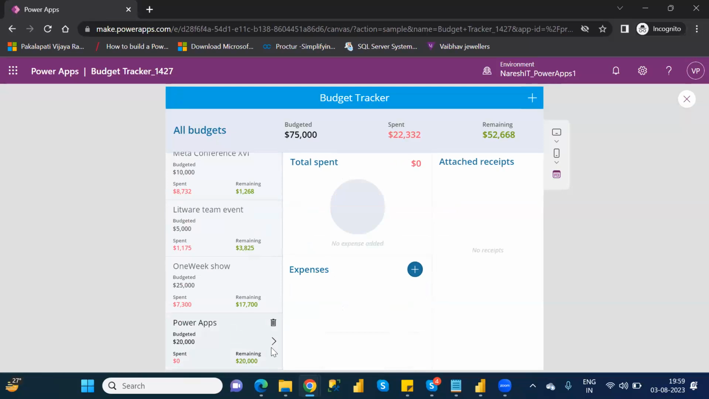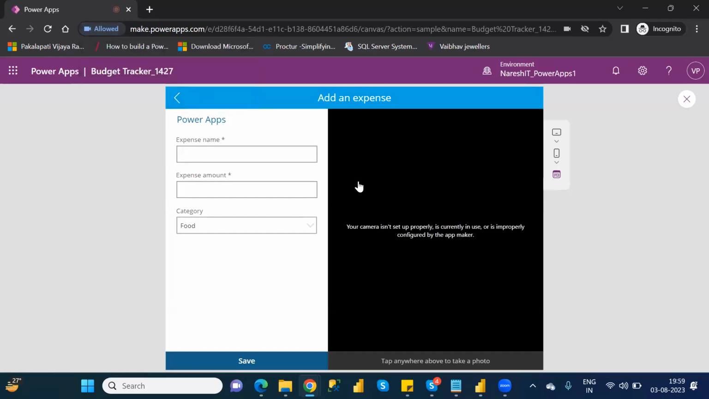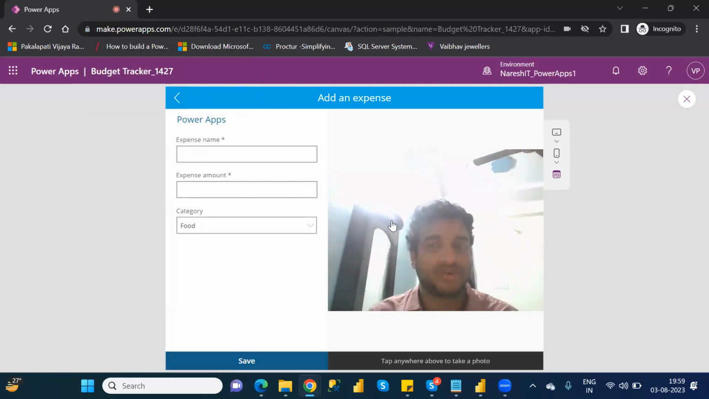This is your record, right? If you want to create expenses, you can create it. You can click on this one. What expenses do you require: expense name, expense amount, and food category. And suppose, for example, you want to see the photo for this one, you can allow it. When you click on allow it, you can see that particular photo here itself. Understand? This is the photo.